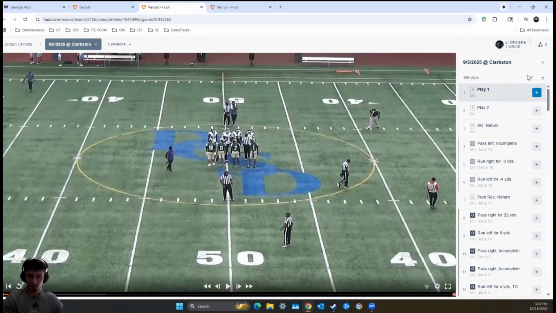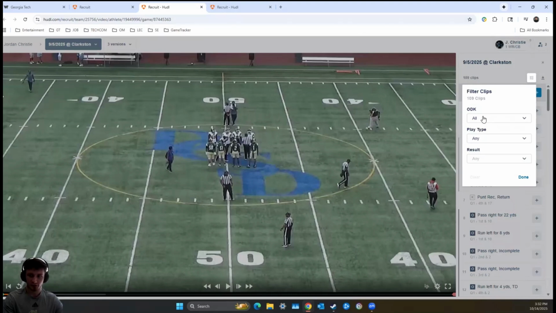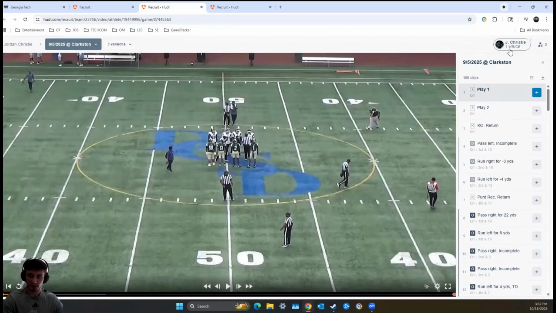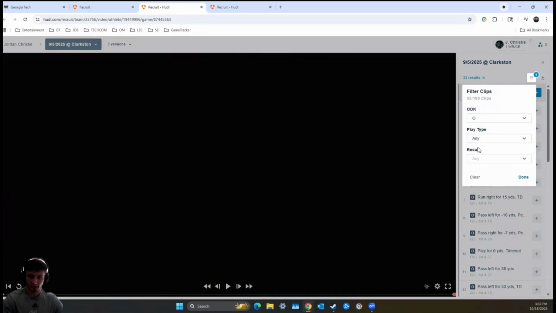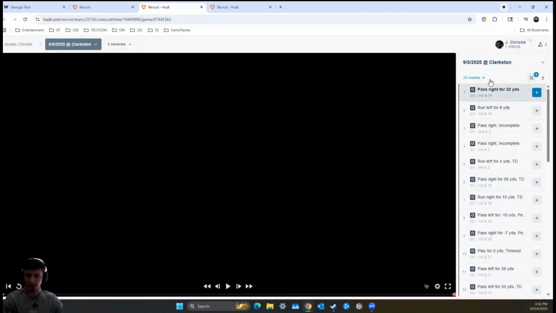Then you can filter over here on the right side of your screen. This tab will let you filter between defensive plays, special teams plays, offensive plays. Now, for Jordan Christie, he plays both wide receiver and corner. However, we are recruiting him as a wide receiver, so we will filter by offense, and then it will just filter you to the 33 offensive snaps that this team had in this game.